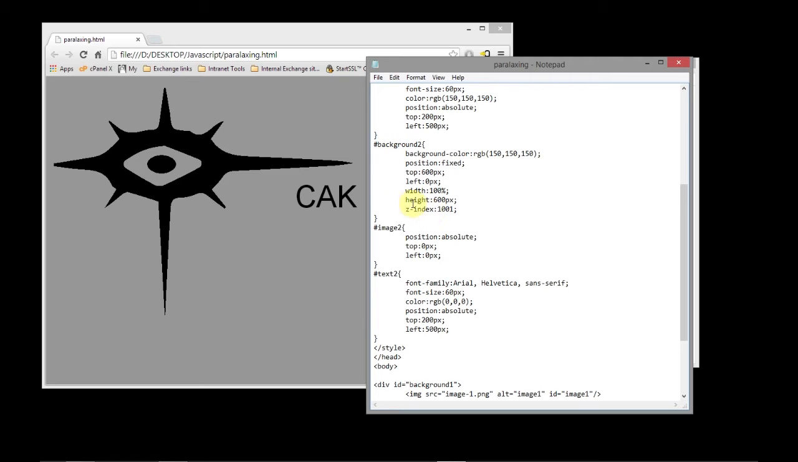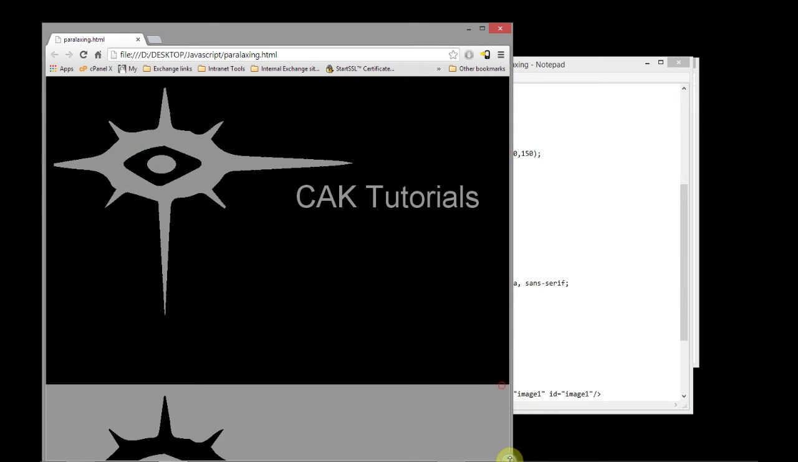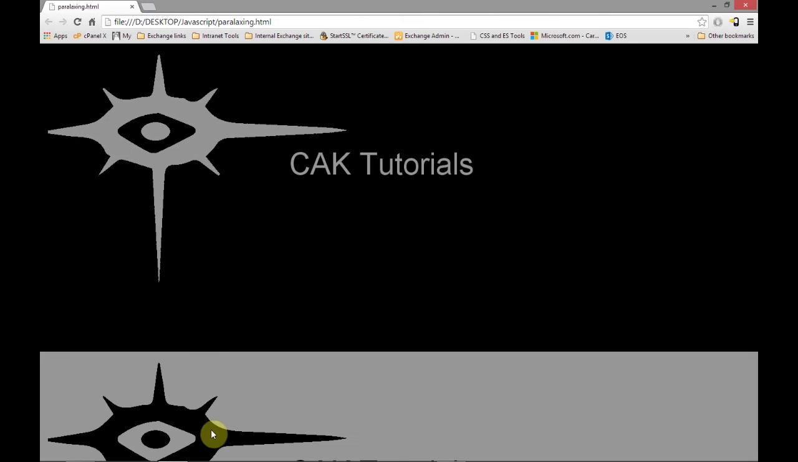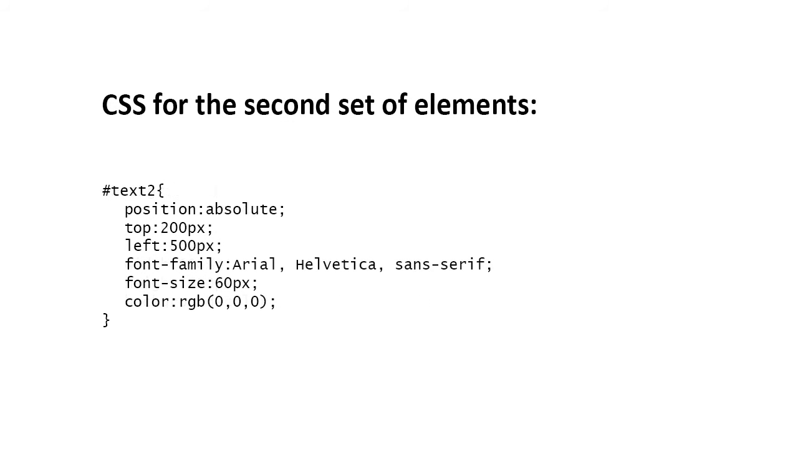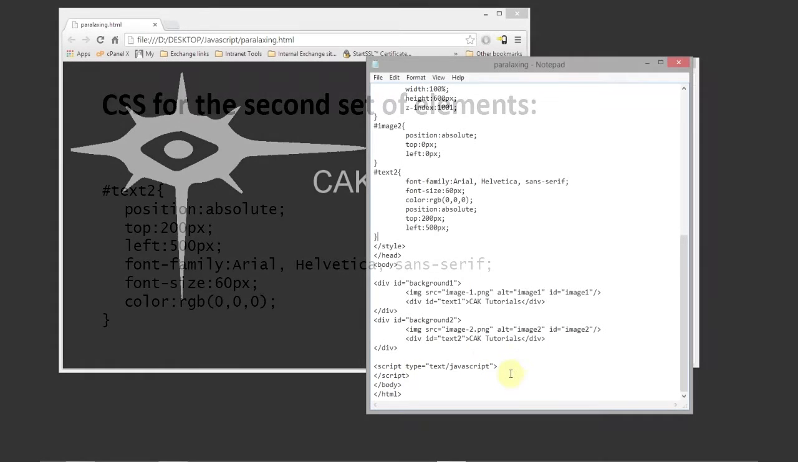The last thing I'm going to do is bring this 600 pixels down from the top, because our height of each of these is 600, so I basically want to stack them. So if I save that and refresh, we can see that now this is at the bottom here. Again, I'm not able to scroll because I have a fixed positioning. So that's fine. We'll go ahead and move forward with some JavaScript.